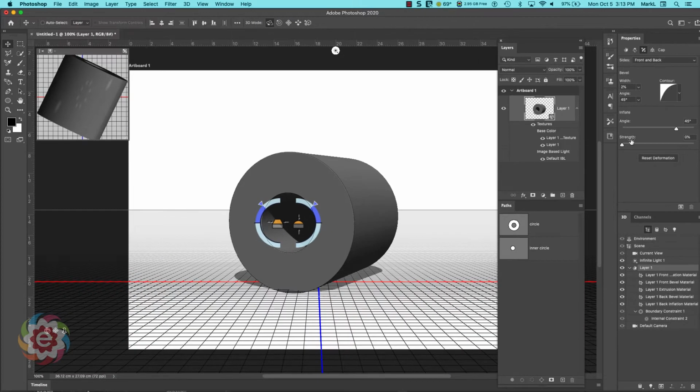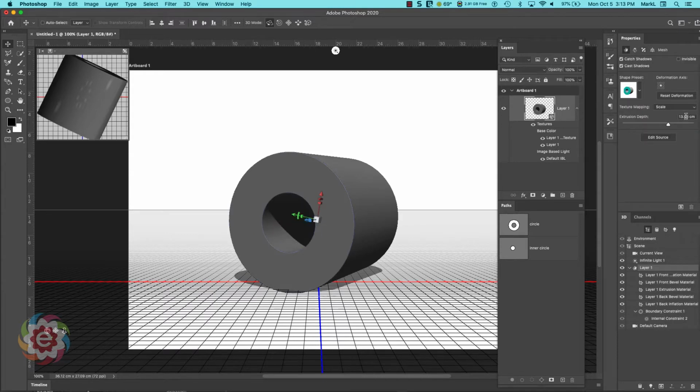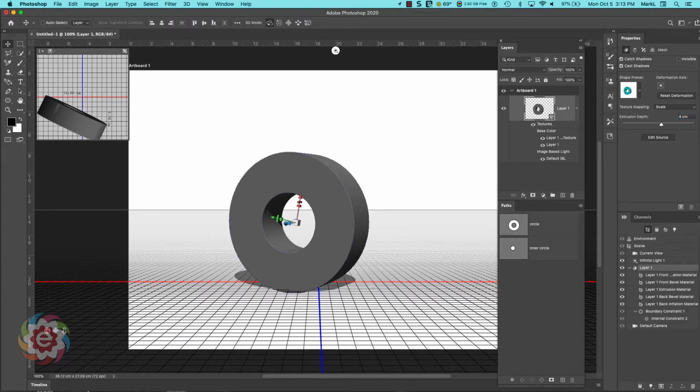Now, also what I do is I go back to Properties, and I go in the upper left of Properties where you see the little star here, and I change my extrusion depth down to 4 centimeters. Now, there's nothing magic about 4, that's just the kind of starting extrusion depth that I want, and I keep these at whole numbers.